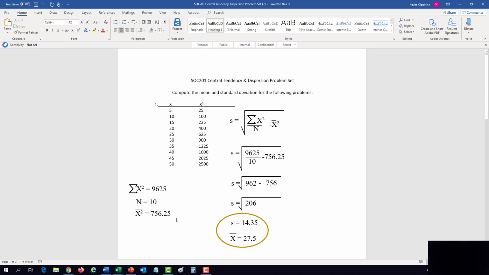And then the mean squared, right? How am I going to get the mean? Well, you need to add this original column of numbers and divide by the n. Remember, the mean is the sum of the values divided by the number of values. And I'm going to show you a real quick, easy way to do this.